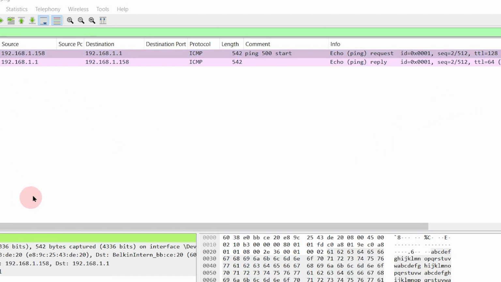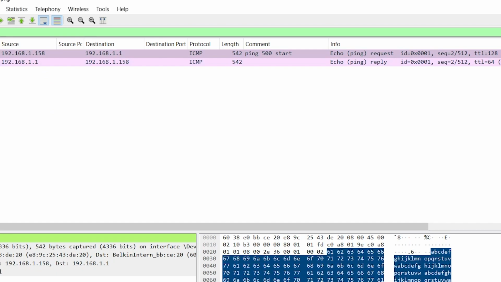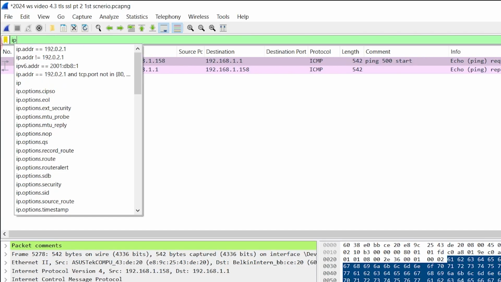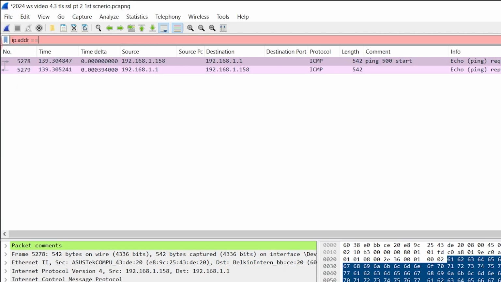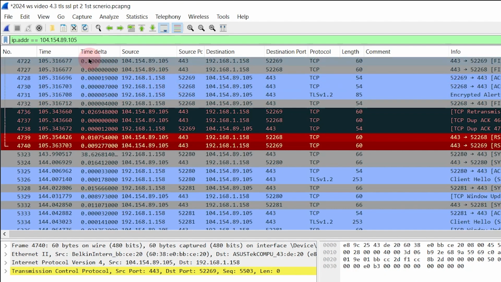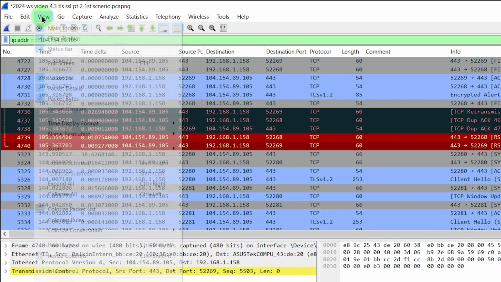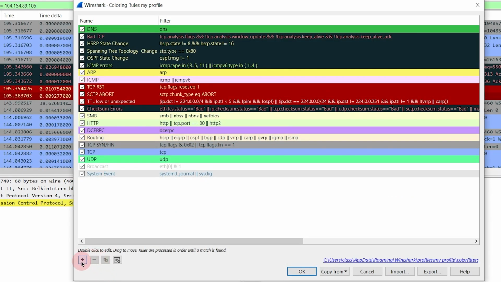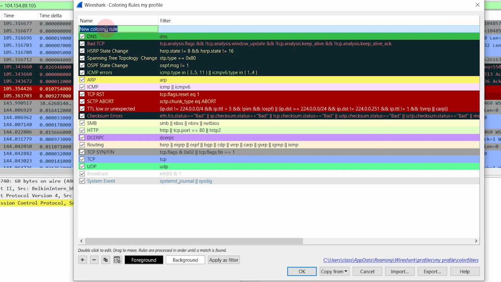So now let's look at the capture with only the IP address from our DNS query. Let's put in the filter ip.addr == 104.154.89.105. What I want to do here is add another coloring rule. So I'm going to go to View and then Coloring Rules. I'm going to click the plus sign, and for the name of the coloring rule, I'm going to put in TLS. For the filter that I want to use, I'll also put in TLS.